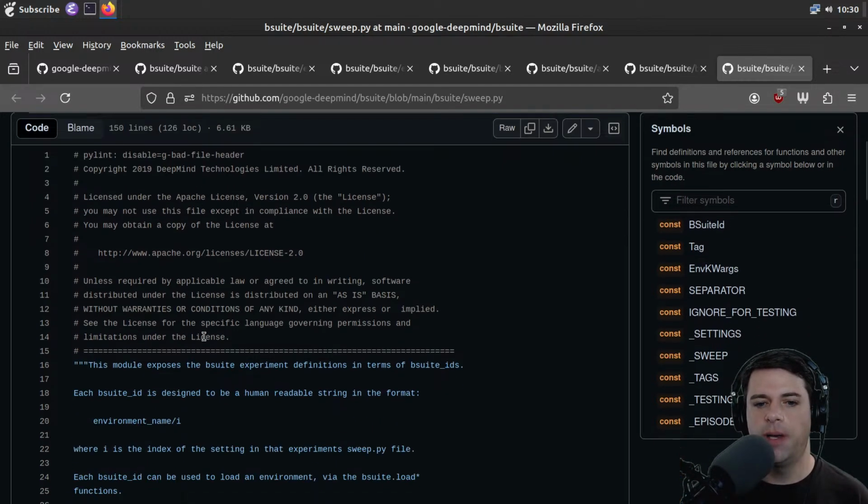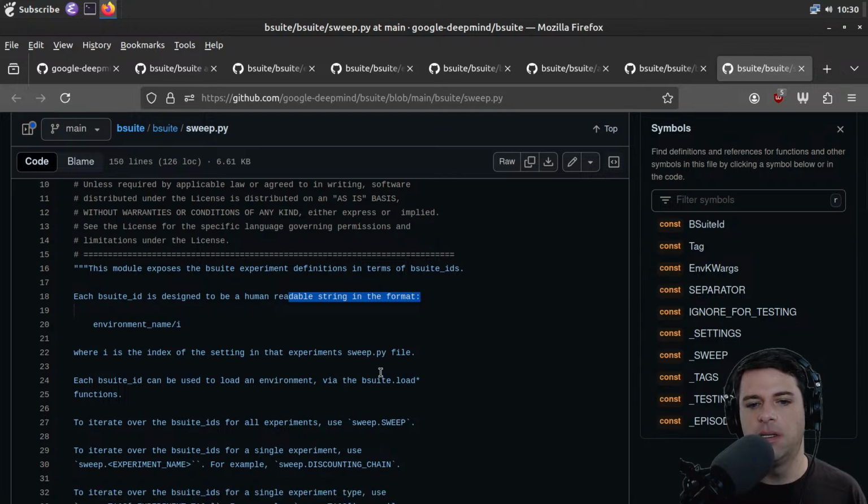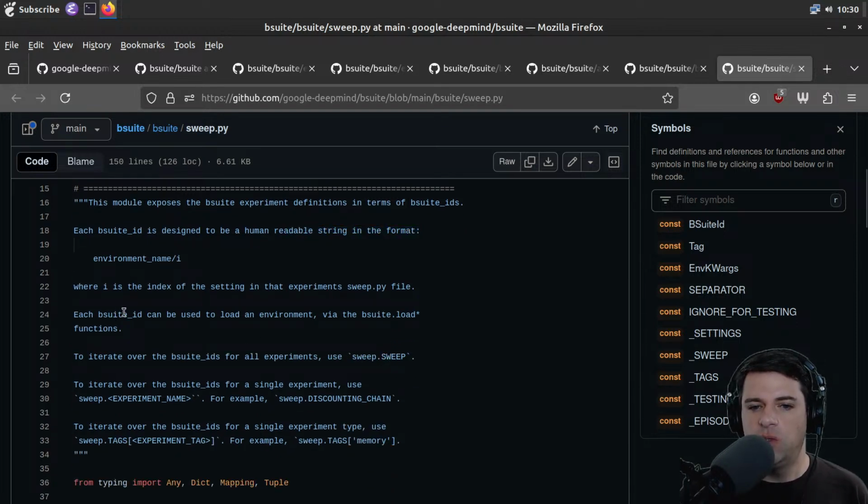So here's sweep.py. This module exposes the bsuite experiment definitions in terms of bsuite IDs. Each bsuite ID is designed to be a human-readable string in the format environment name /I, where I is the index of the setting in that experiment and that experiment's sweep.py file. Each bsuite ID can be used to load an environment via the bsuite.load functions. To iterate over the bsuite IDs for all experiments, use sweep.SWEEP in all caps. And then you can also iterate over them for a single experiment, for example, sweep.discounting_chain.